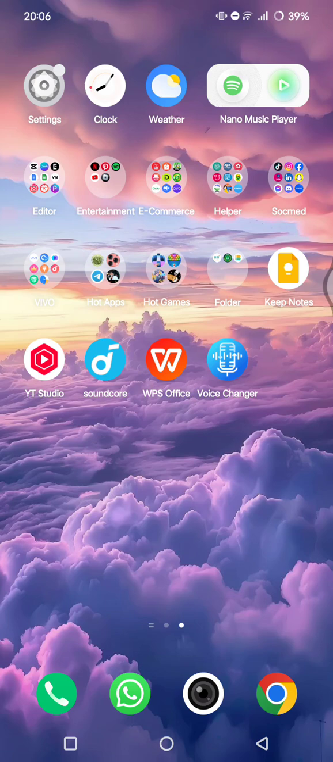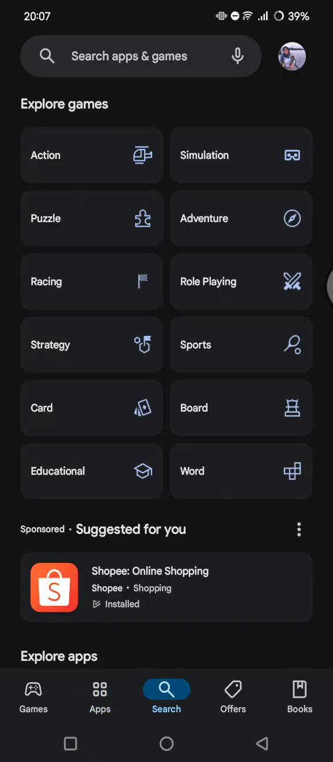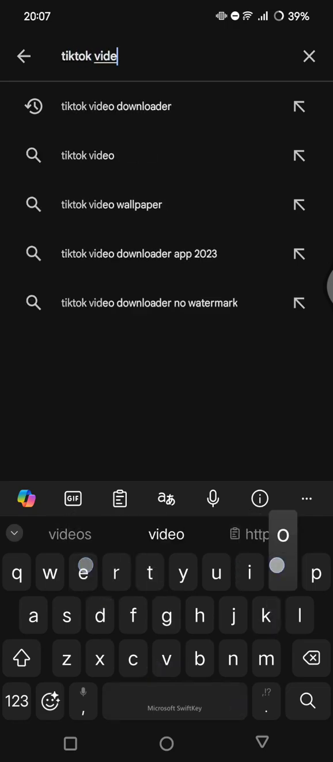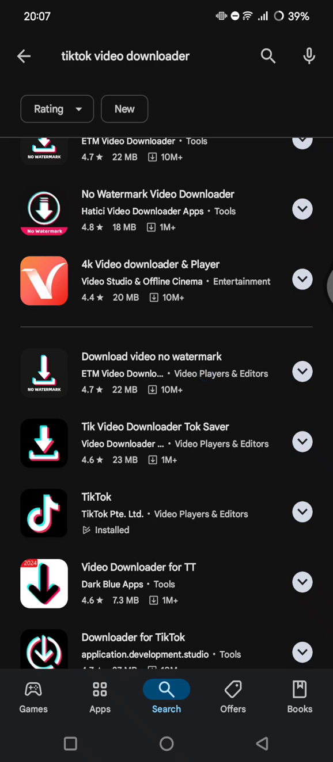First, you can download the videos using online video downloader, TikTok video downloader, or you can also use TikTok video downloader applications that you can find on App Store or Play Store. So here I'm going to show you the two methods. First, let's open the Play Store and find the TikTok video downloader. You can click on search and search for TikTok video downloader. So by using this application, you can easily download the TikTok videos that you want without the watermark.